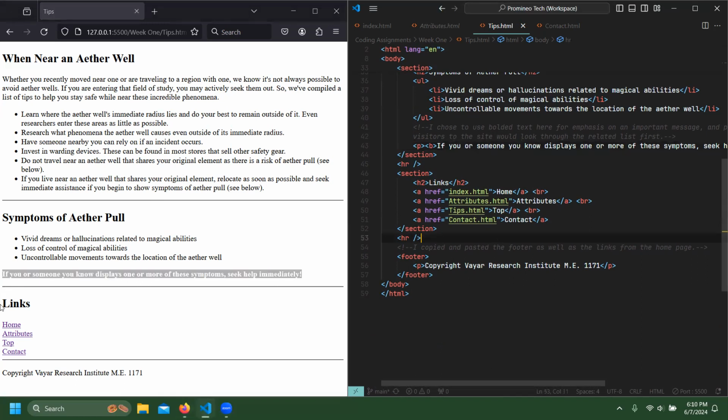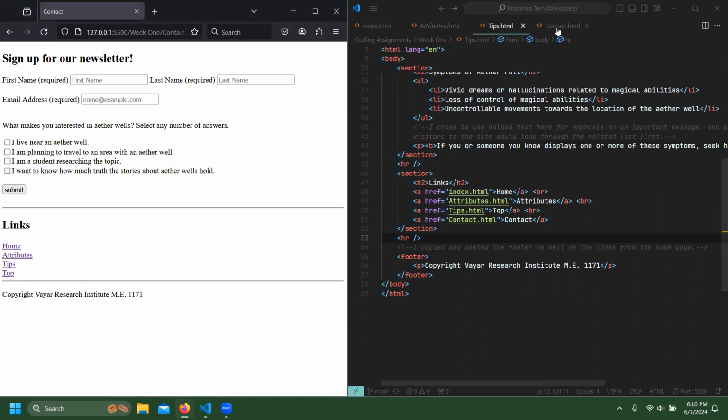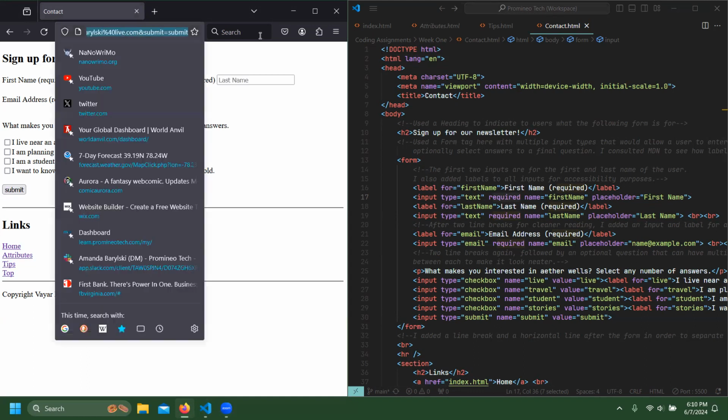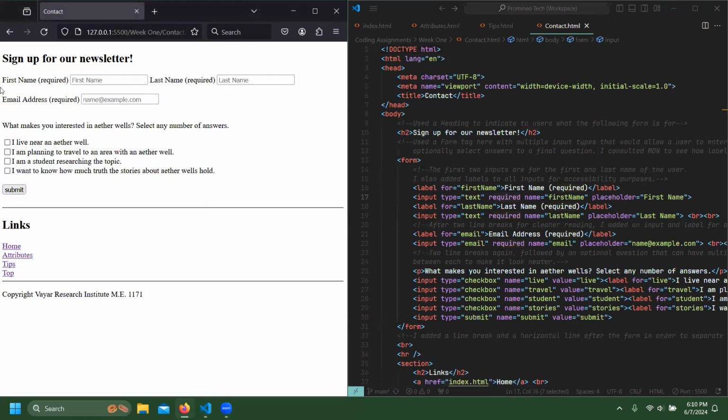In the contact page, I created a form with required tags on the first name, last name, and email. If I type in my name and my email, I'll be able to click submit, and you can see that it has submitted.